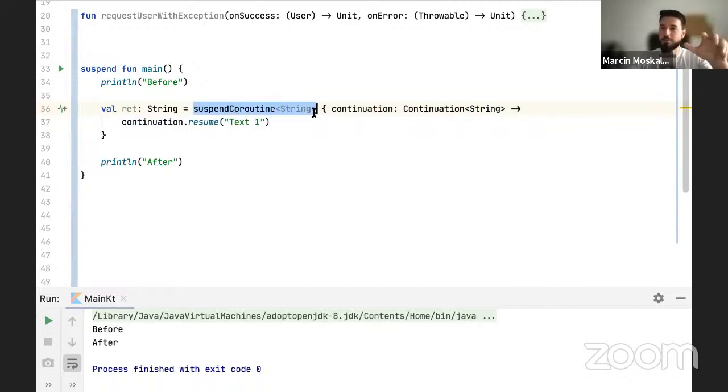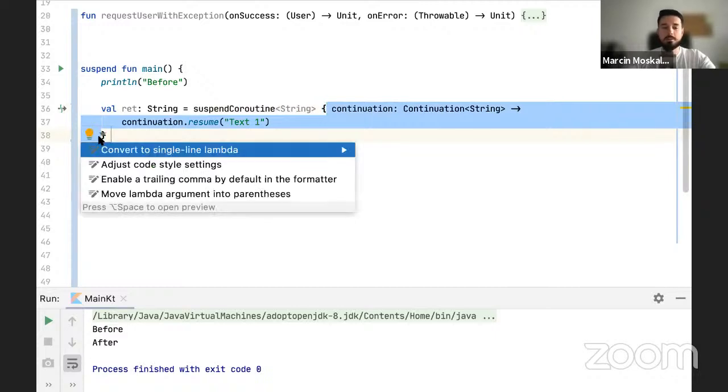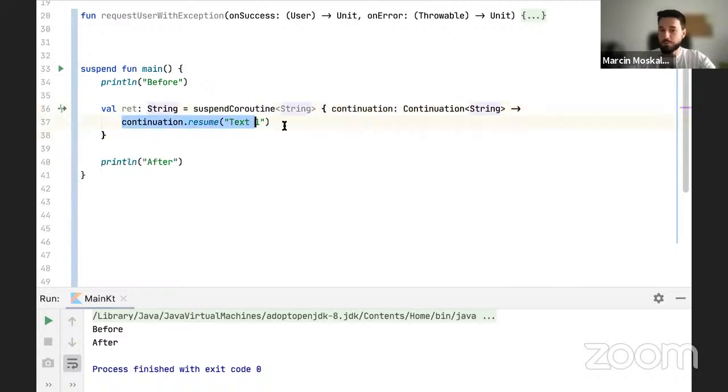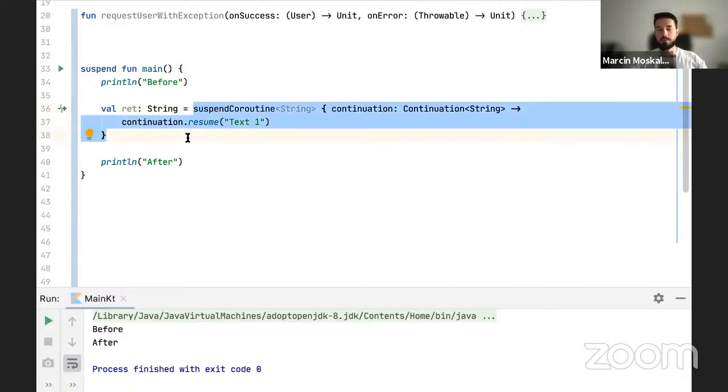We call suspend coroutine function. But before the coroutine is suspended, we call this lambda expression. Then in this lambda expression, we resume the continuation. And when we resume the continuation, we get back to where we finished, at the suspension point. So suspend coroutine was the last thing that happened.